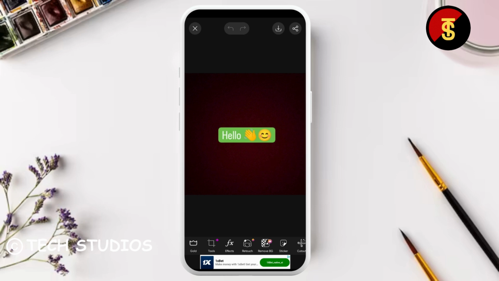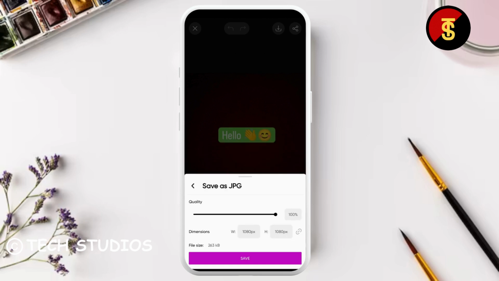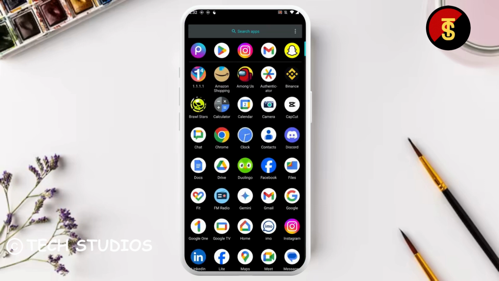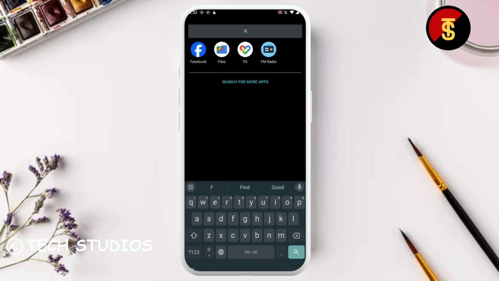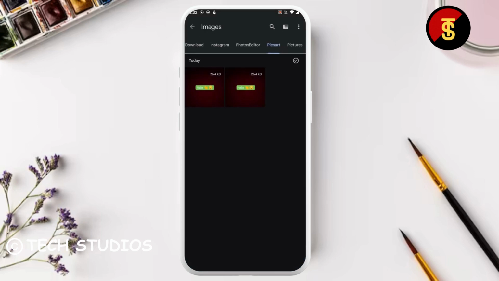Or if you just want to save this in your gallery, what you have to do is just simply tap on the download option which is on the top of your screen, and after tapping on that download option, you just have to select a file format. The available format is JPG, just select it and then tap on save. And after doing that, the photo that you have chosen will be saved in your gallery. Now what you can do is just simply open up your gallery, and after opening it you will find this photo that you have saved.